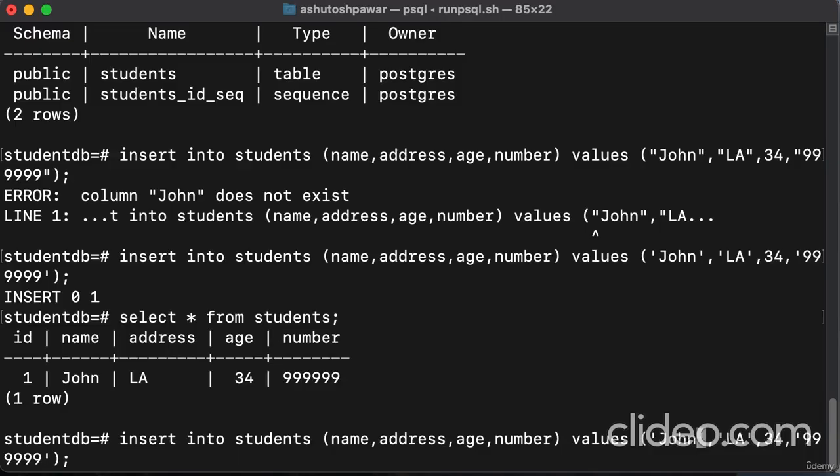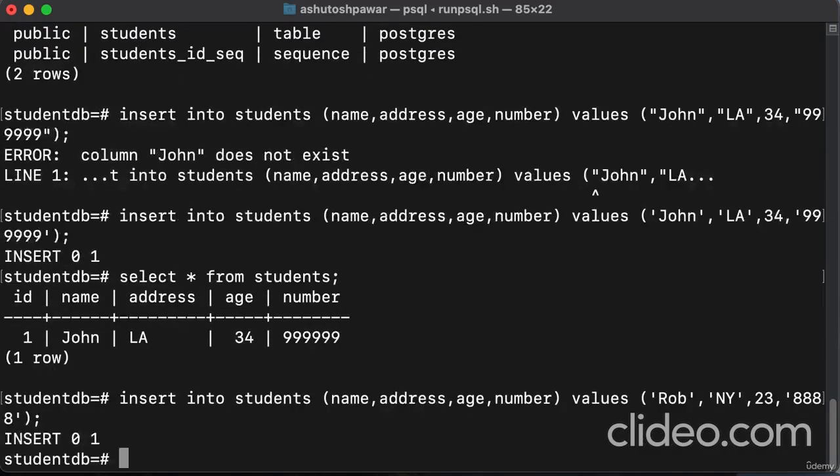So let's suppose I want to add another student here, which is Rob. So here, instead of John, I would say Rob. Let's say the location is NY. Let's say the age is 23. Let's say the phone number is 8888. All right, so now if I go ahead and hit enter, this is going to create a new student entry in our student database table. So here, if I hit enter, it says one row inserted.